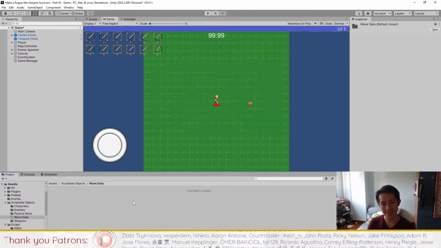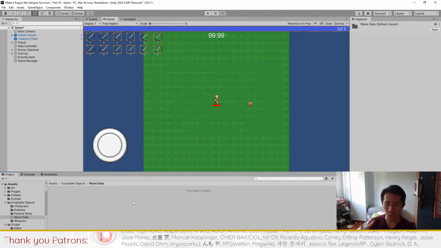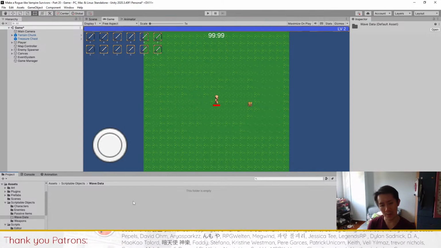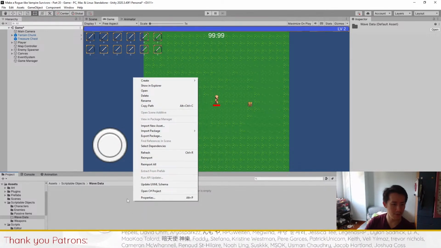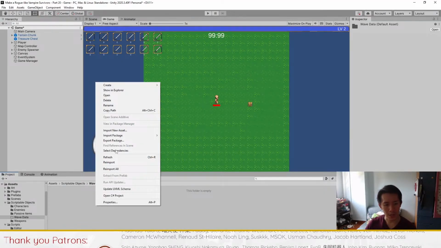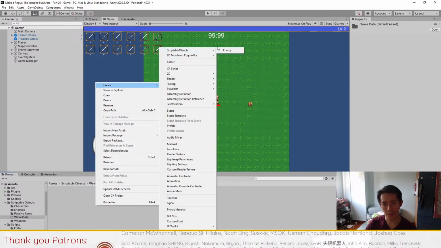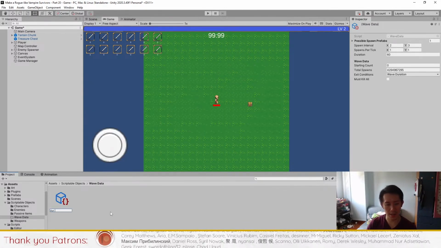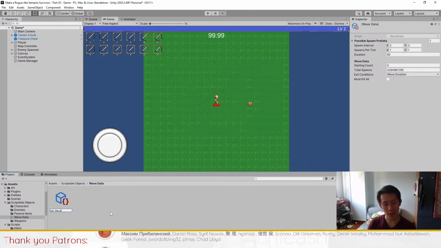right? One of the things that we set out to solve was that we had to repeat data in our old enemy spawner if we wanted to spawn the same groups of enemies. Okay, now with WaveData, we don't have to do that. By adding the WaveData script into our project, we can now create a new scriptable object called WaveData over here. Okay, so I'm just gonna name the first wave bed wave 1.